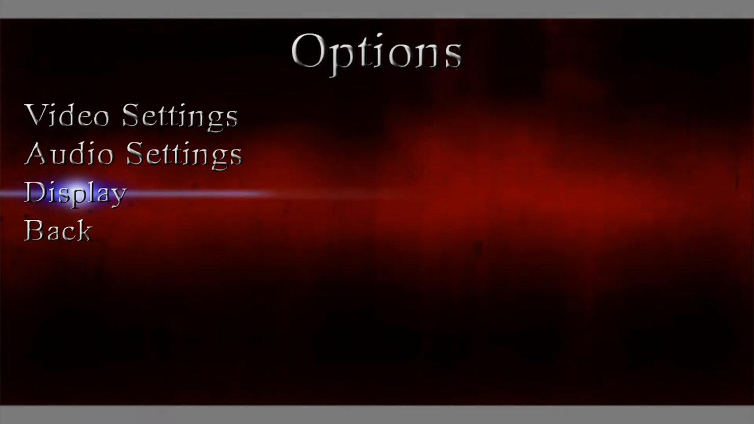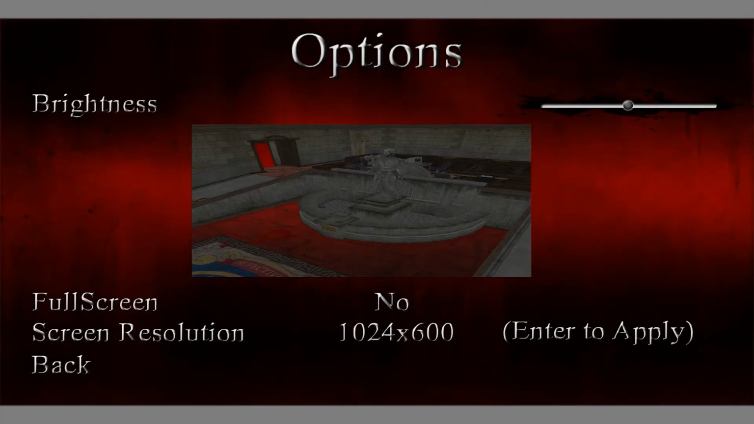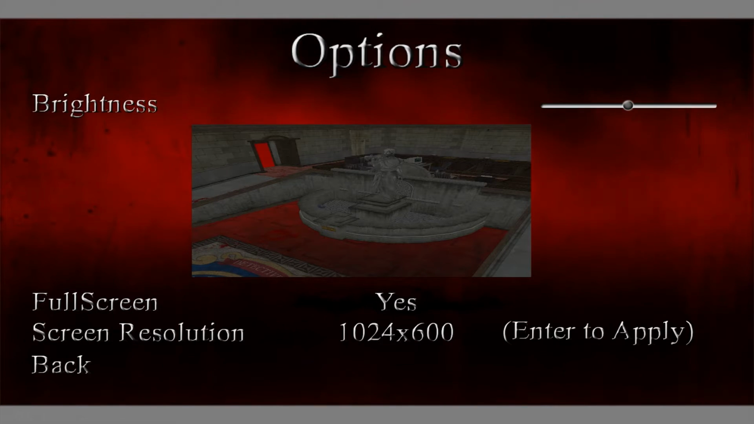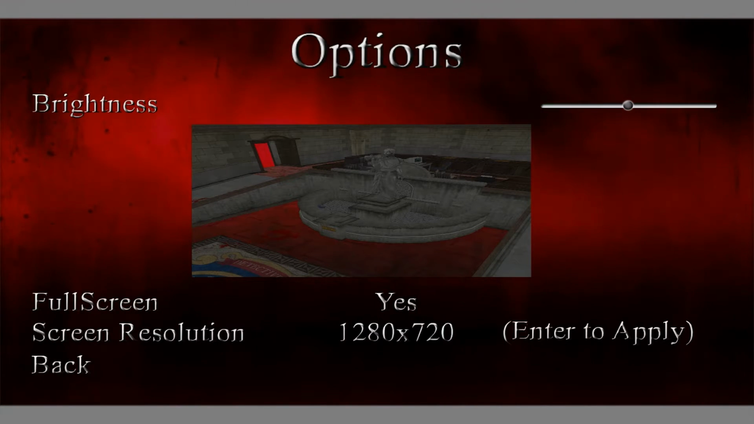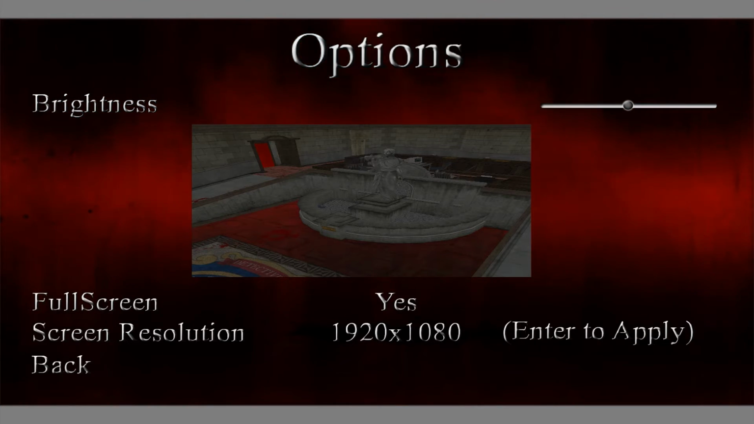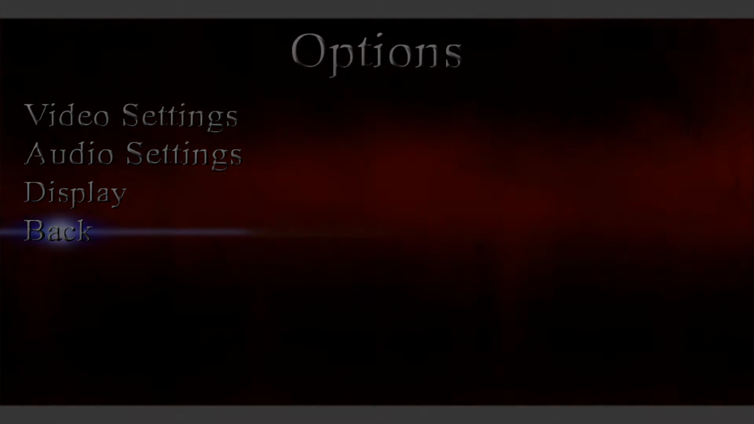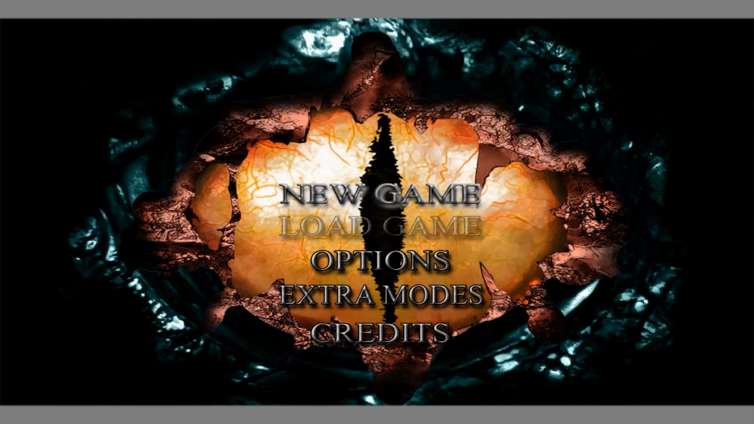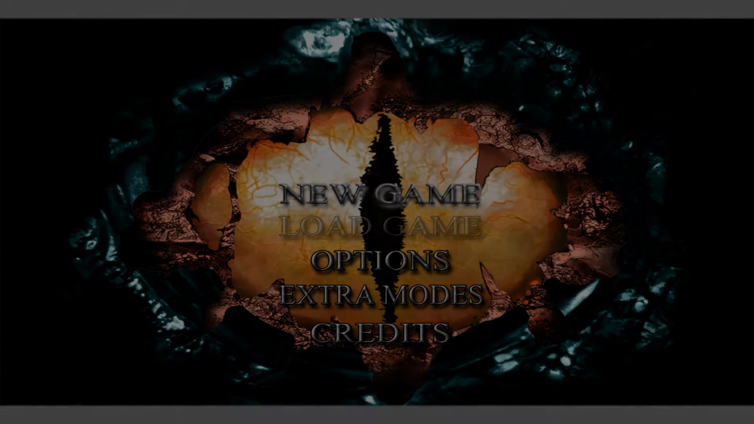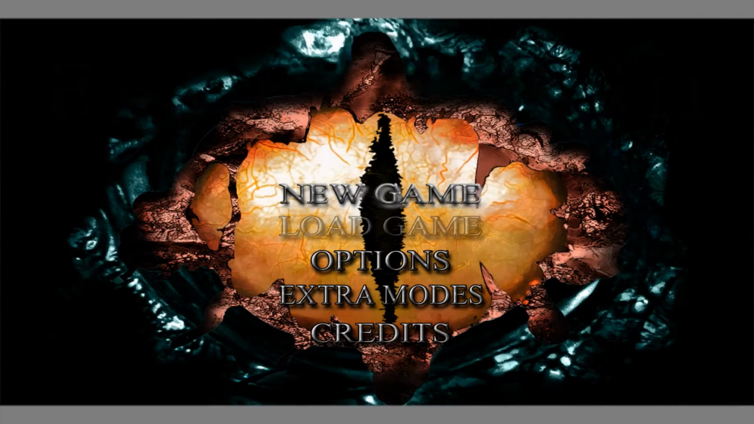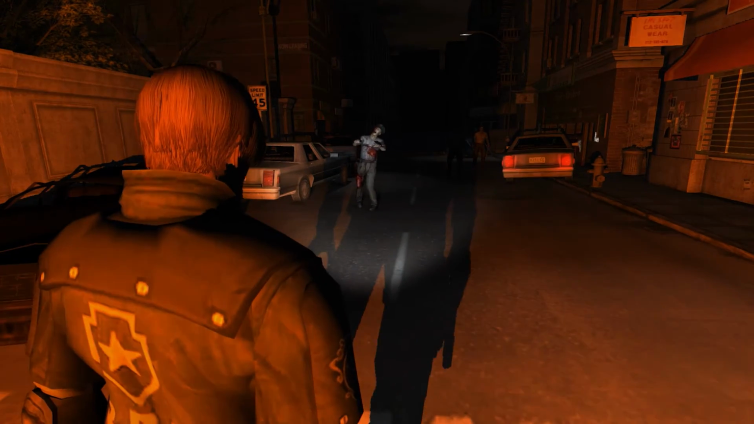The audio settings here, so you can't do anything there. Display, the audio kind of went off into the distance, but just trying to change the resolution, even though it's already set up for the resolution in the Unity setting. Go hit back here. So extra modes and credits actually don't work. You can't do anything, and you can't even load a game. Resident Evil 2. And it just drops you in the game itself here.